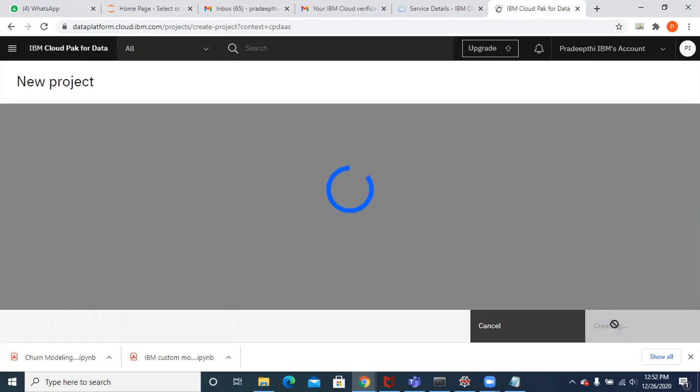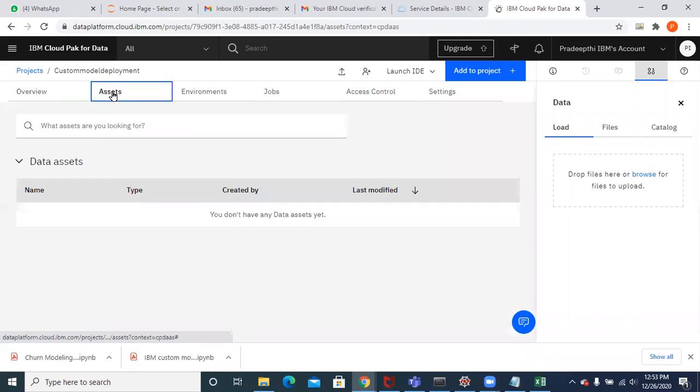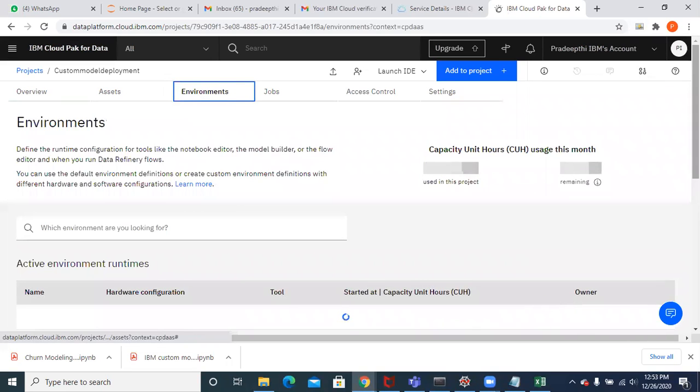Once your project is ready, you can add Jupyter notebooks so that you can deploy your model. So this is how your project landing page looks. You can see the overview of your project on the overview tab, and if you open the assets tab, you can see all the files that are associated with your project, like your Jupyter notebook or a data set. Right now we don't have anything, so it's showing empty, and you can see all the environments that are available in IBM.